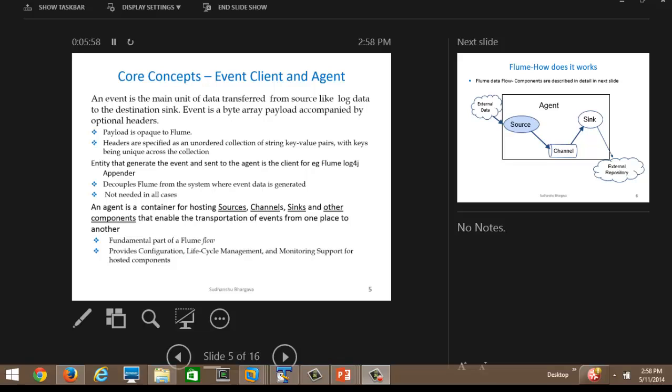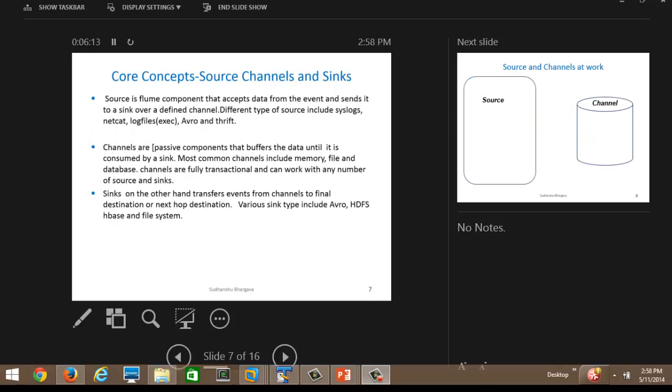Let me move on to describe the three main components of a Flume agent: source, channel, and sink. The source consumes events delivered to it by an external source like a web service. The external source sends these events to Flume in a recognizable format. When a Flume source receives an event, it stores it into one or more channels. A source requires at least one channel to function.